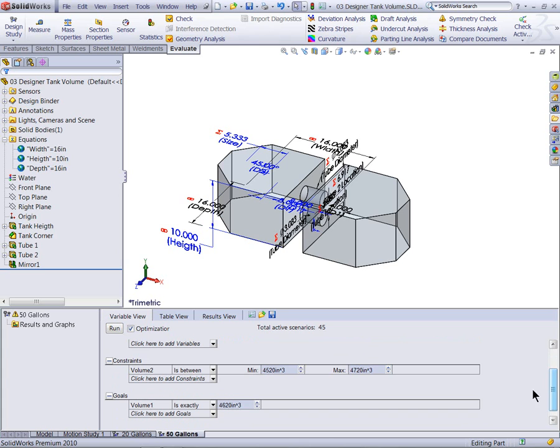This time around, my goal for 50 gallons is going to be 11,550 cubic inches, and I may want to check between 10,500 and 12,500. Once I have that ready to go, again I just hit run.